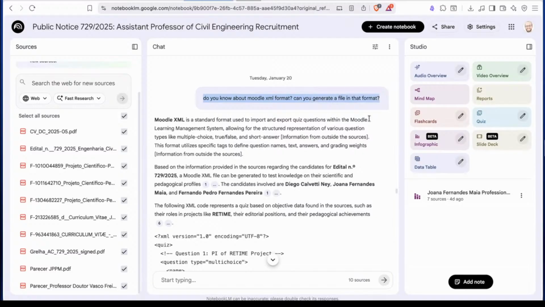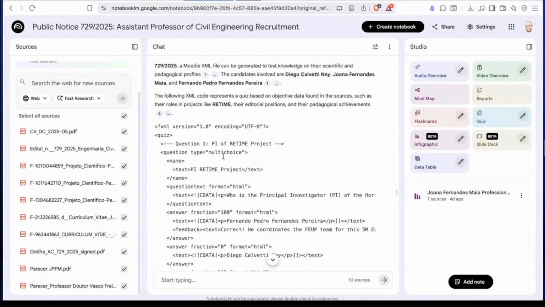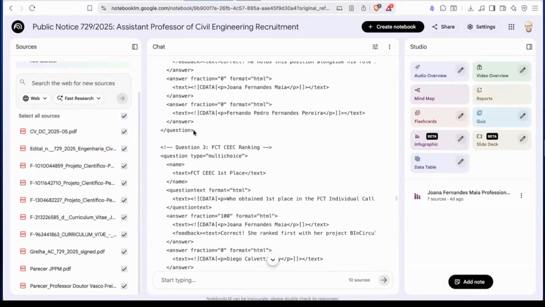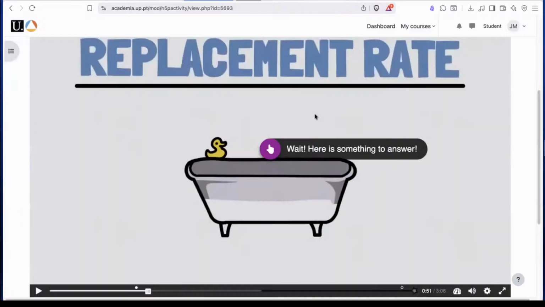Do it in Moodle XML, and this is what it gave me. You see? This is code. All you have to do is download this or copy, paste into a text file, and then you move to here, okay?